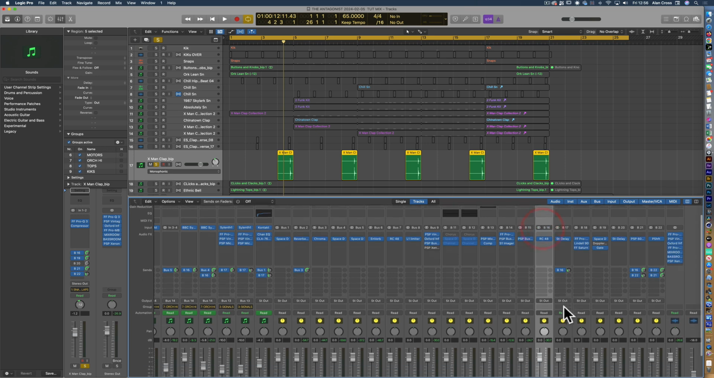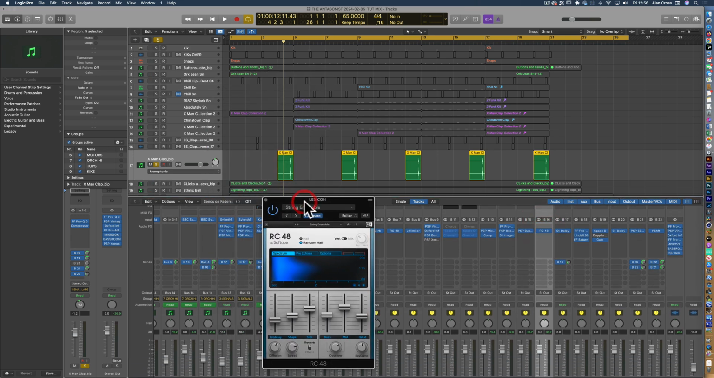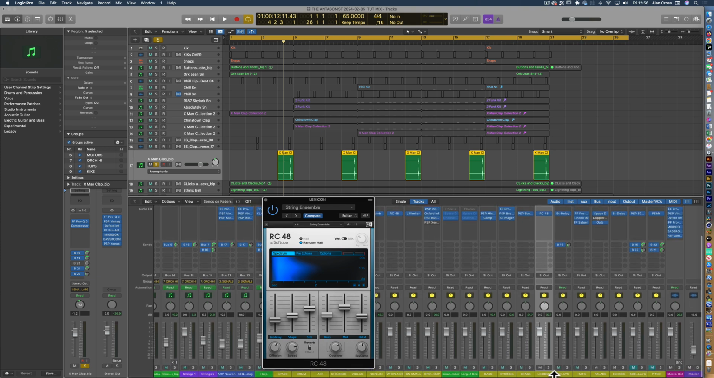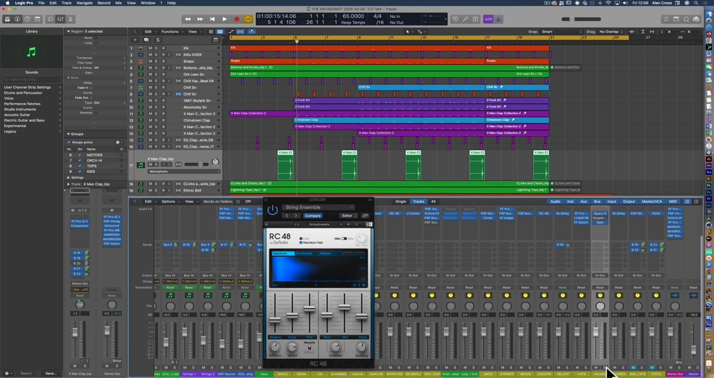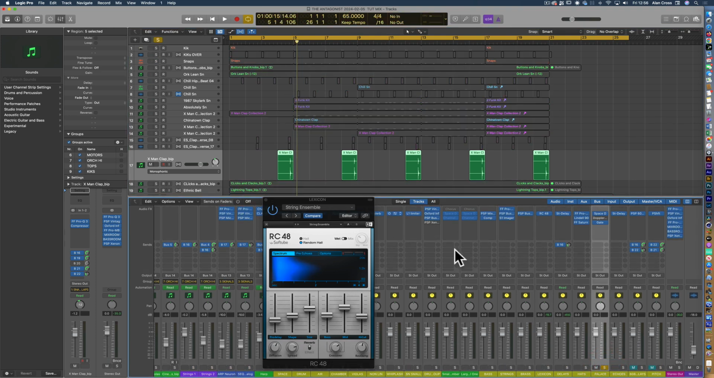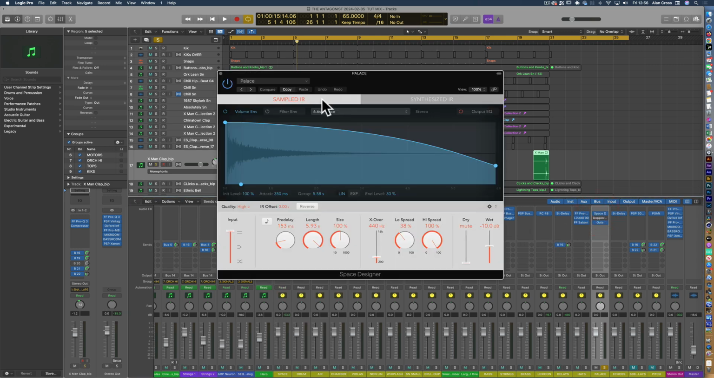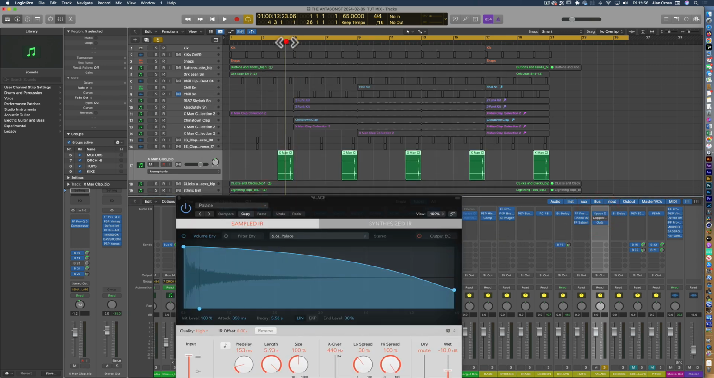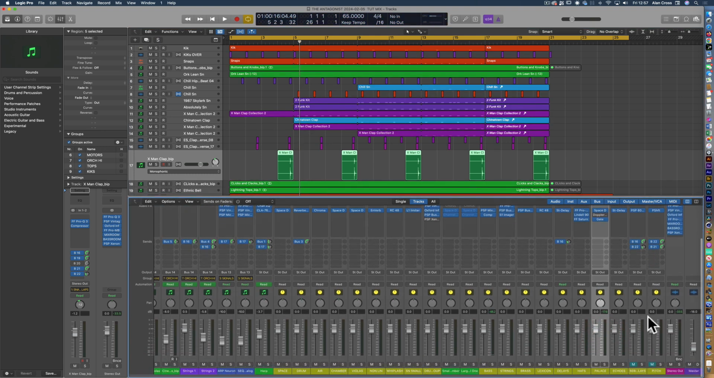So 16 is an old Lexicon reverb. So let's have a little listen to that. That's that effect there. But then you've got 19, which is this Palace reverb. It's just a massive sort of splash of sound which I wanted to create. So it sounds like that. And 21 and 22 are these.